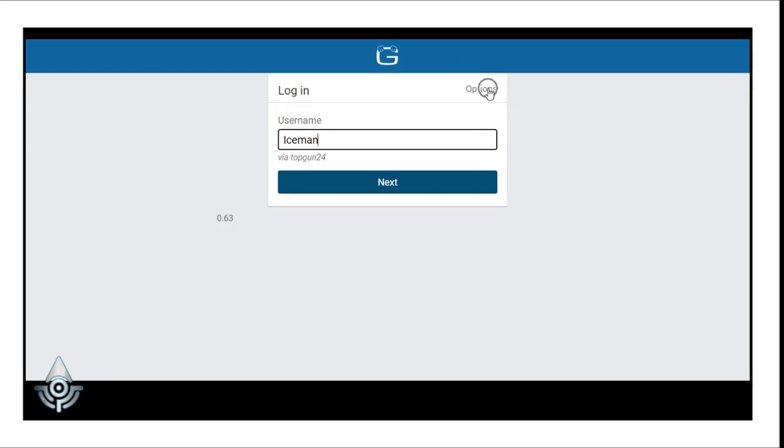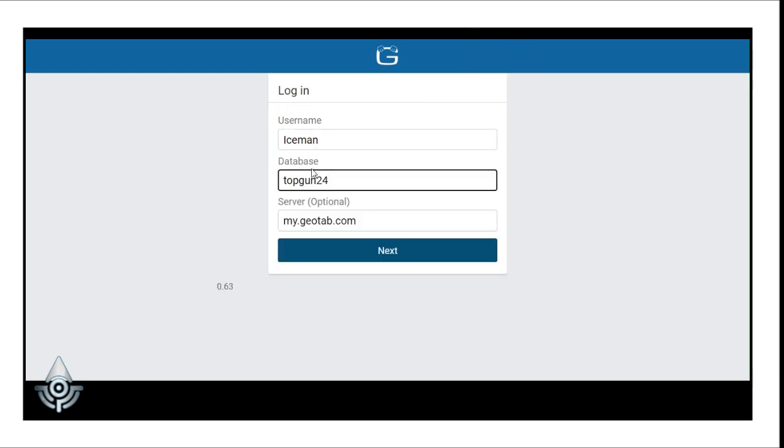So you would go up to the options button and then your database field appears. Now, again, because I have already logged into my database of Top Gun 24, it is populated here for me. If this is your first time logging in, yours would be blank as you now see. And then you would just manually type in whatever database name you have. And the database field is similar to the username field in that it is not case sensitive.